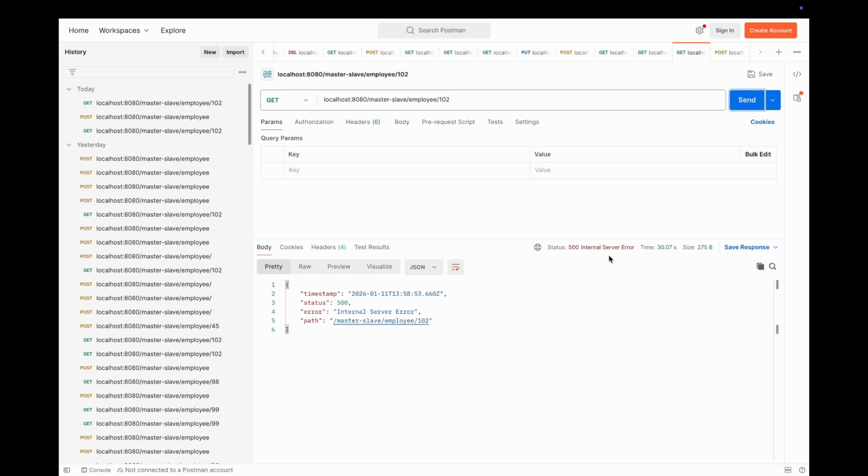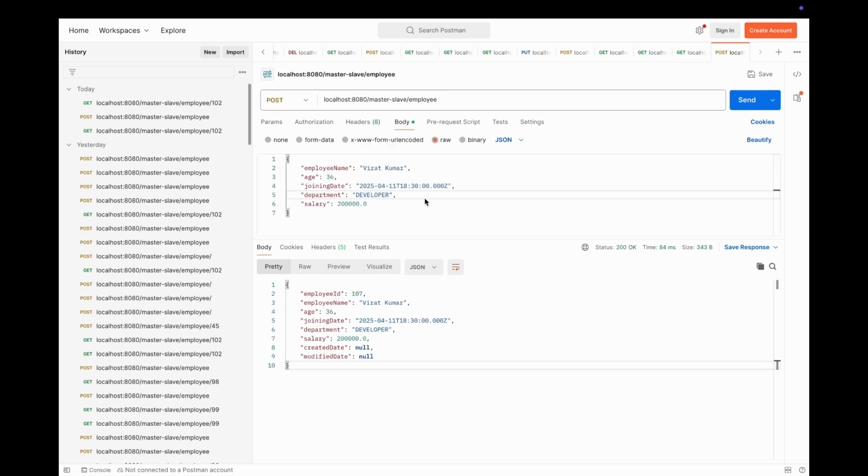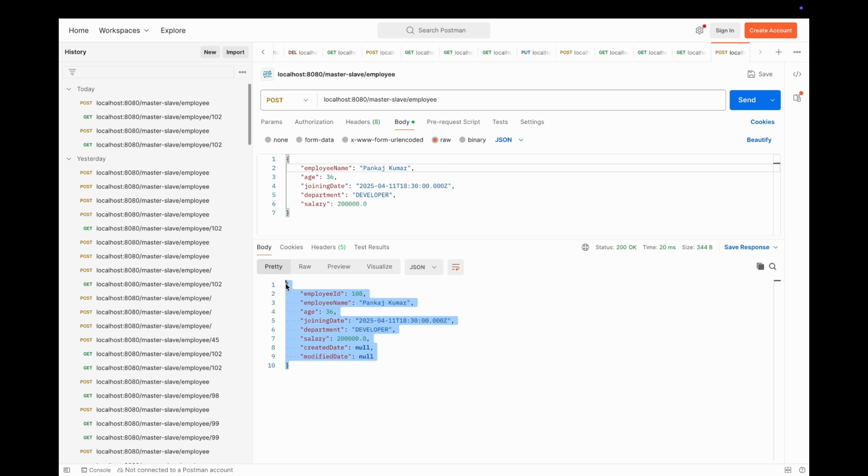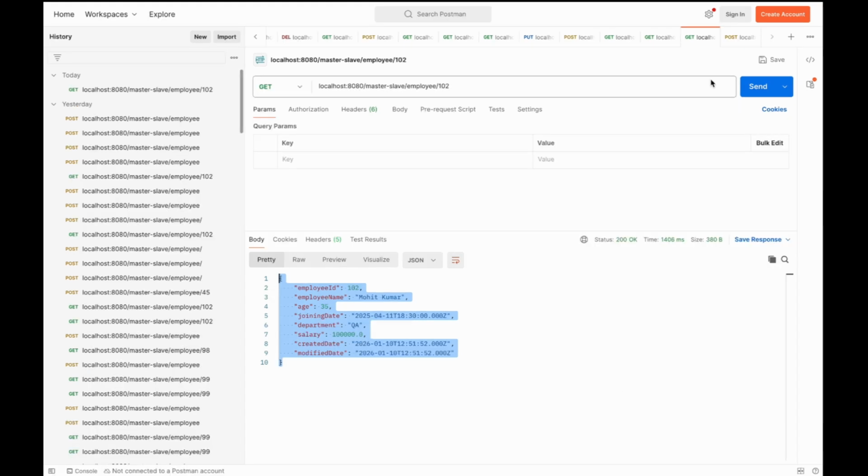Now, while the slave database is still down, let's hit the Add Employee API. This is a write operation, so it should still work because it goes to the master database. And look at this. It worked successfully. Even though the slave database is down, the Add Employee API is still working perfectly. This is the final confirmation that write operations are going to the master, and read operations are going to the slave.